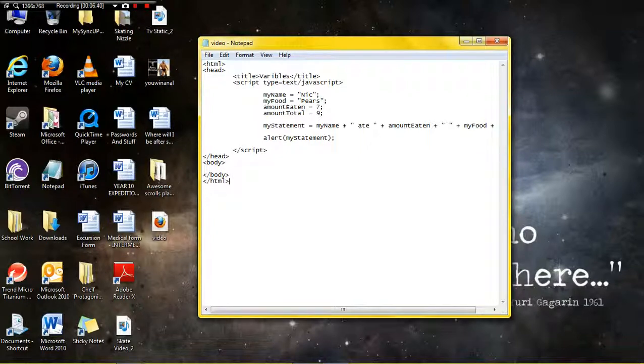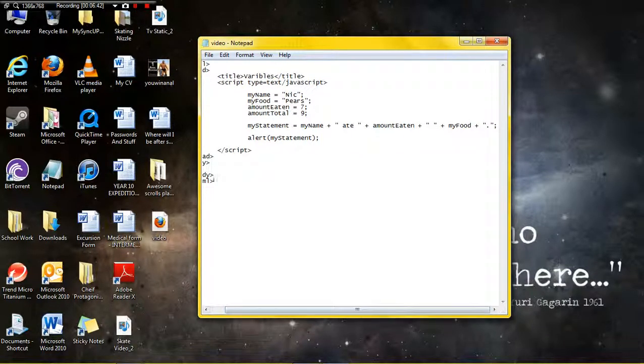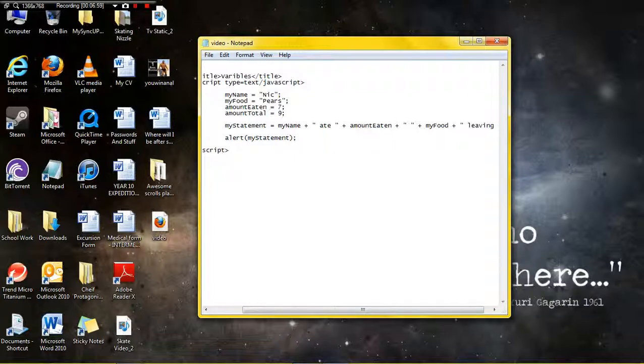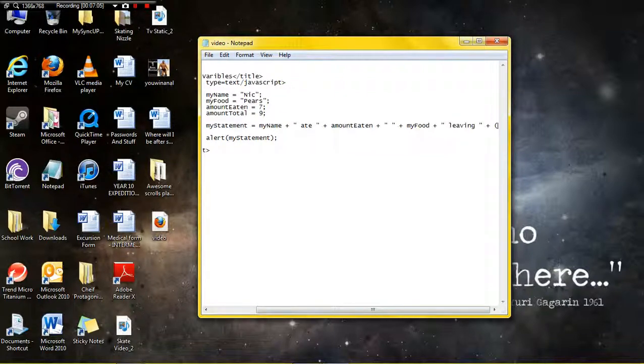Alright, I am back, and what I was thinking is, I was just testing something out, and what you can actually do is use this amount total, because we haven't used this variable yet. We can just throw this in at the end. Well, not at the end. If we replace this, put in a space, and go leaving, put another space. And then plus, and then we go amount.